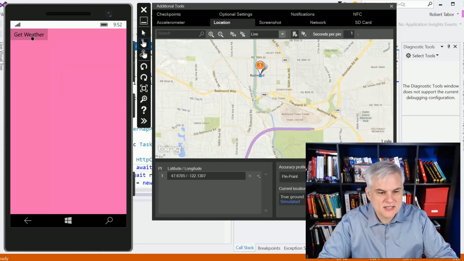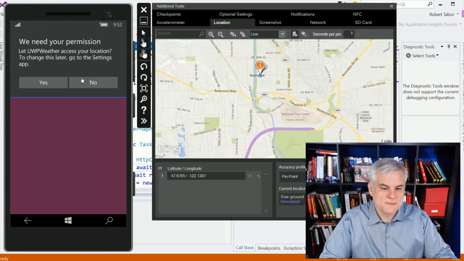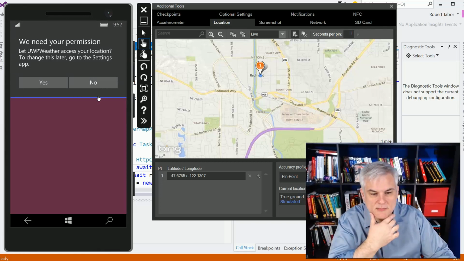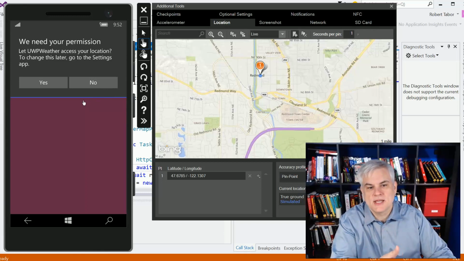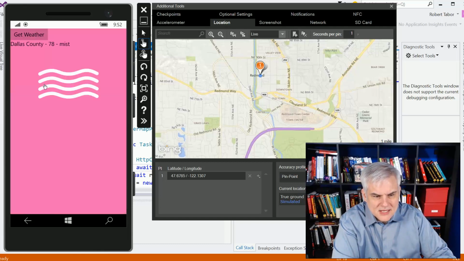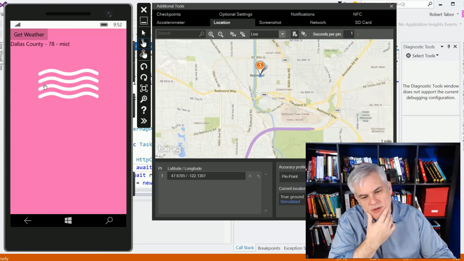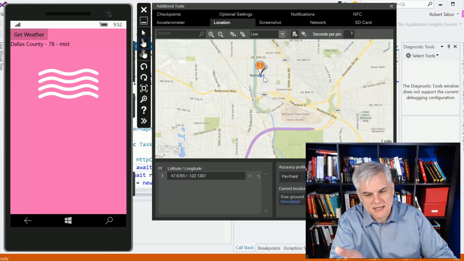So let's go ahead and click the Get Weather button, and it gives us that familiar little message. Are you sure you want to allow this application to access location? I'm going to go ahead and click yes. Now, when I do this, we're going to be a little confused here. I have my position set to Redmond. However, this is still delivering back Dallas County.